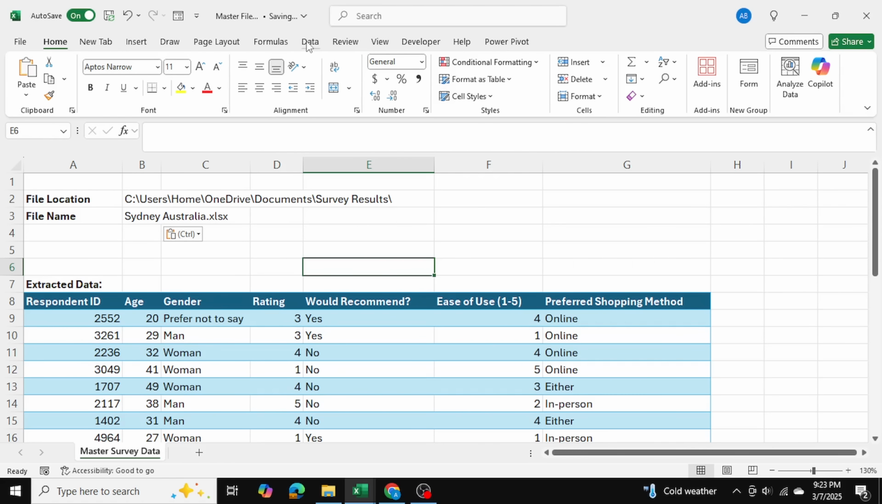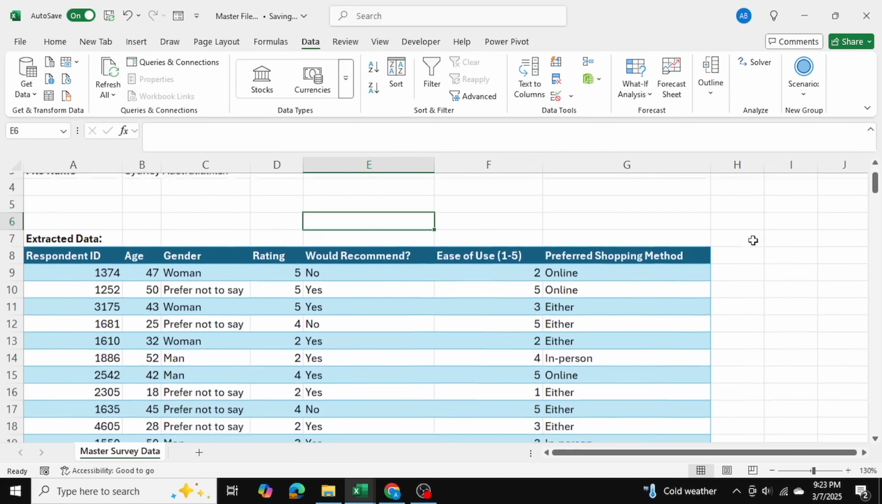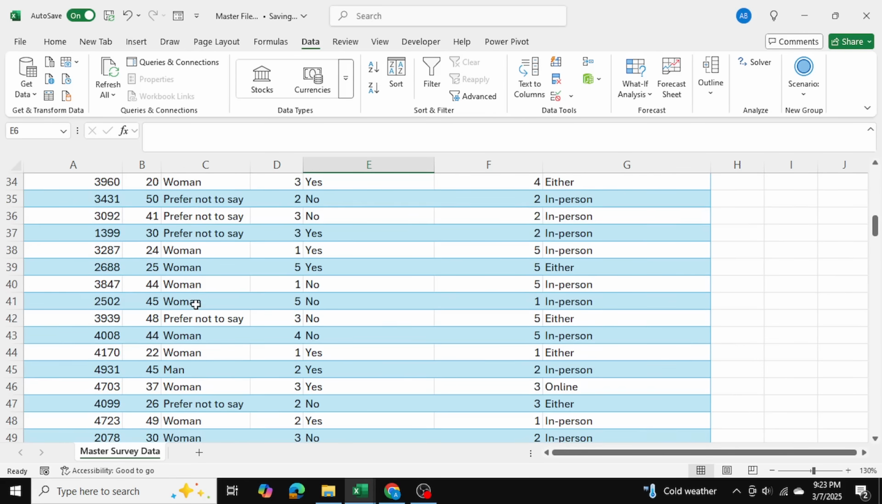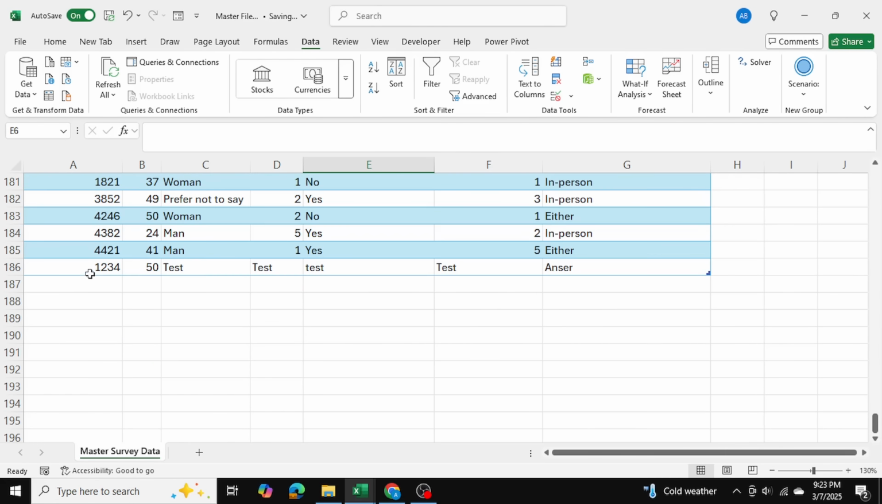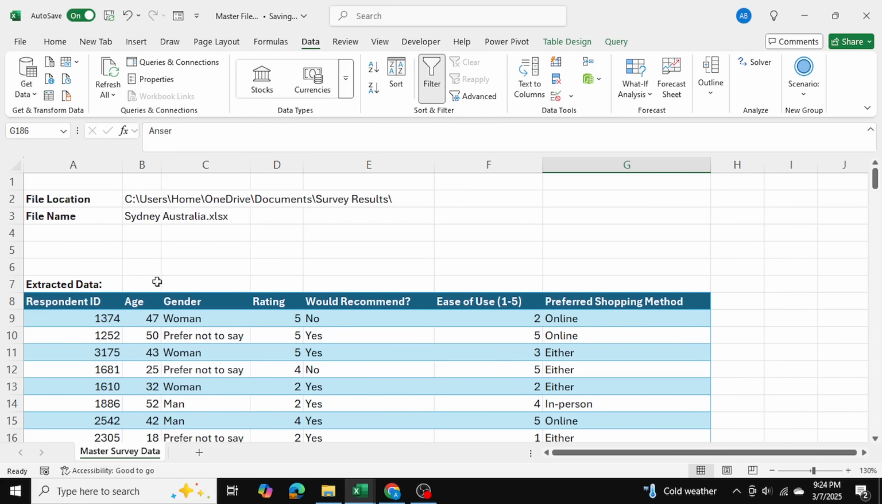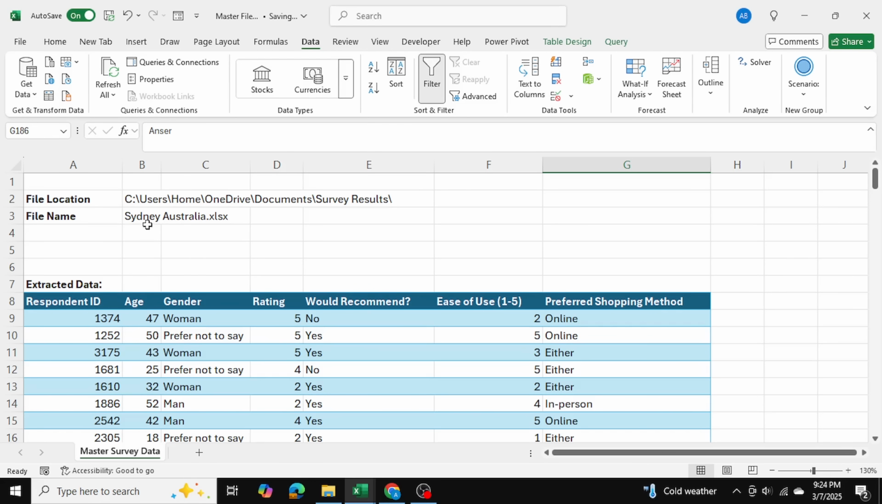Okay, now I'm going to go to my data tab, refresh. Let's see what happens. So I did definitely see a change in this table. Let's go all the way down. Let's see if it actually picked up on my new row that I made. So here we are. In 186, it says our sample row that we made. It's right over here. That means it's working, and it's able to pull the data from my Excel files within my folder whenever I select them to.